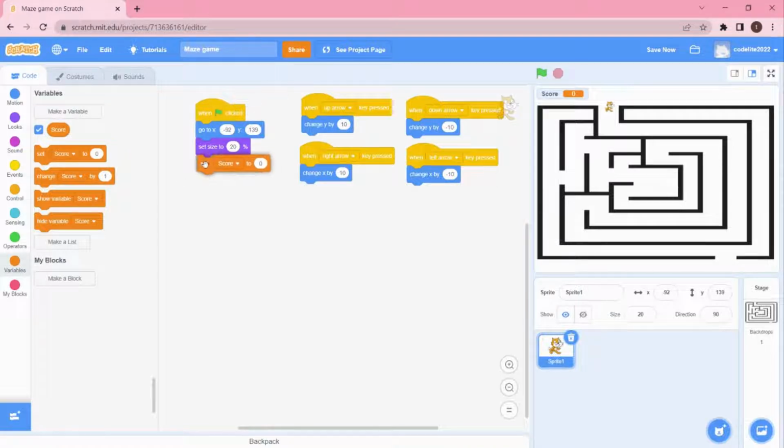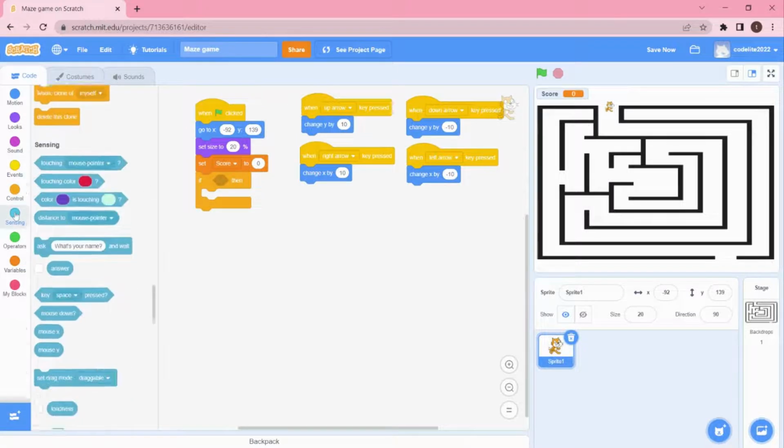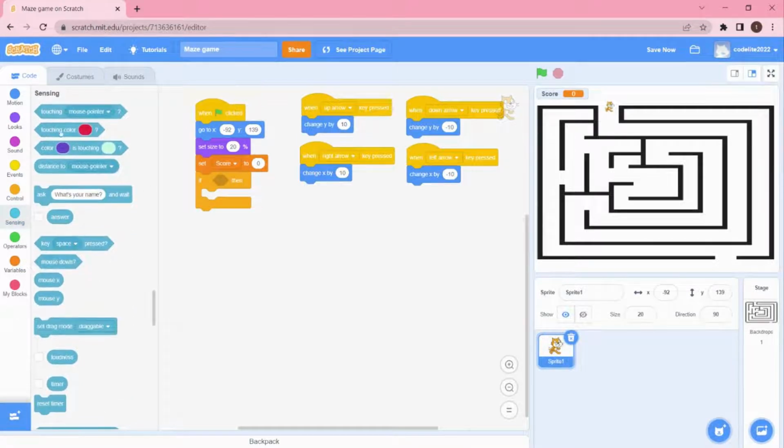Now when the green flag is clicked, I want to also set the score to 0. And now if the cat is touching this black color, I'm going to use the if statement. If sensing, in sensing only you're going to find the touching.